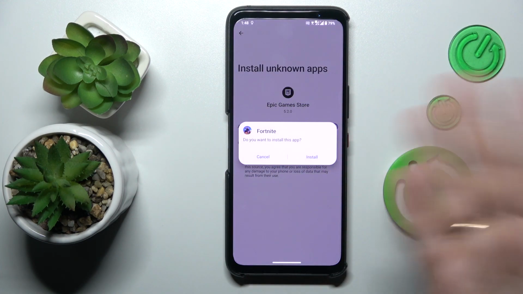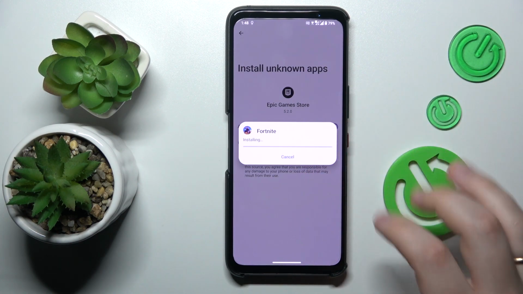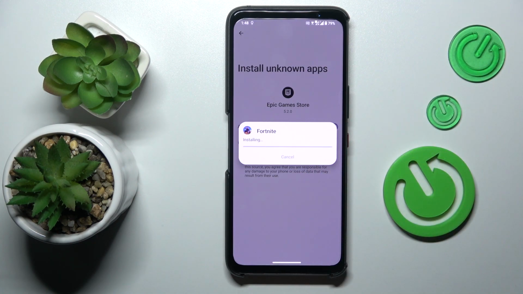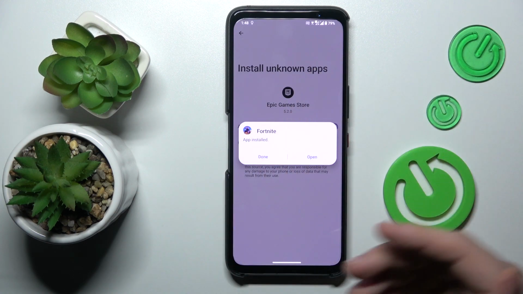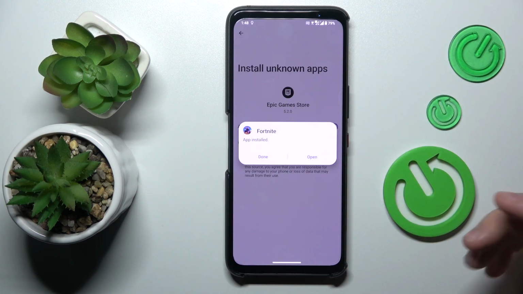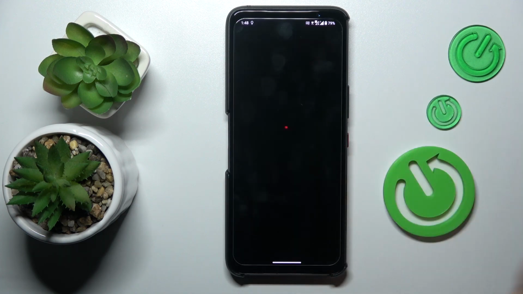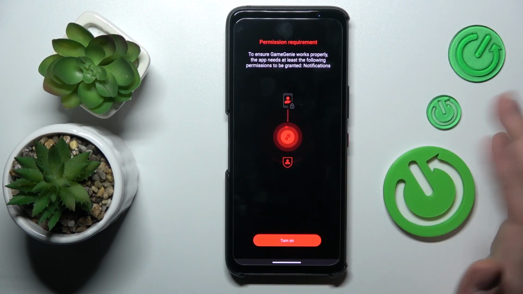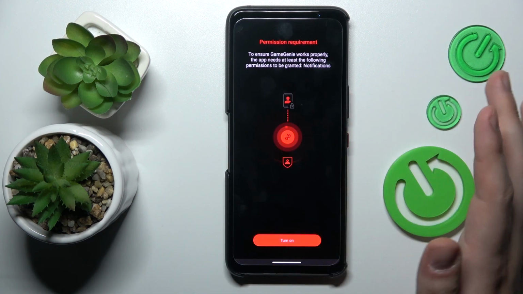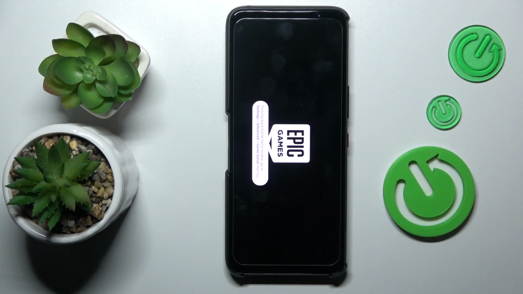So give the required access to the Epic Games Store app, then finalize the Fortnite installation, which will take, as you can see, way less time than the download did. Then launch the game itself. Grant all the permissions it asks for, I guess, but well, those are not the game permissions, but anyway.